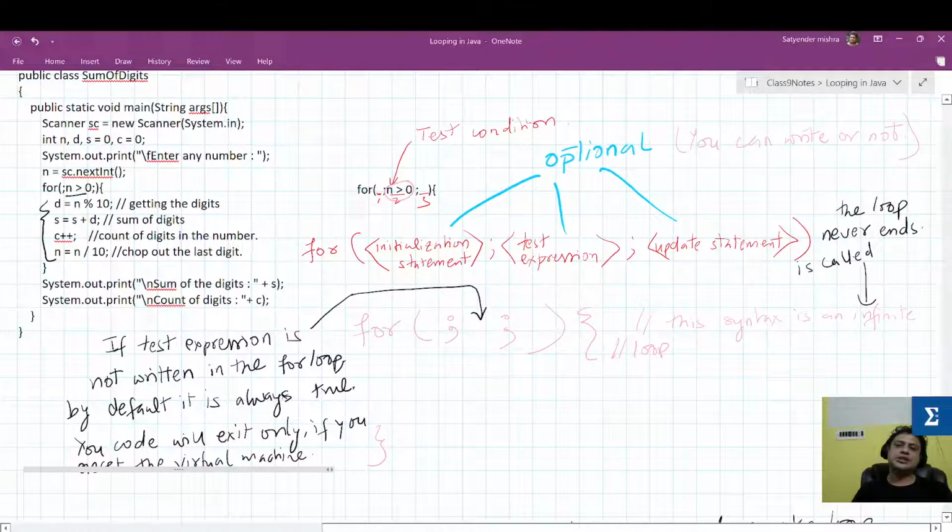And sometimes this test expression is called the exit condition. Exit condition.